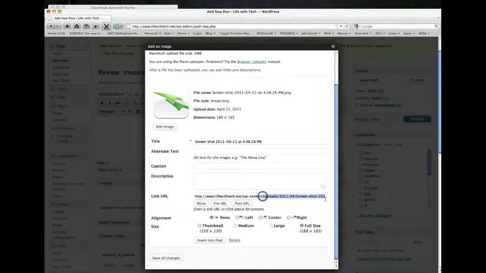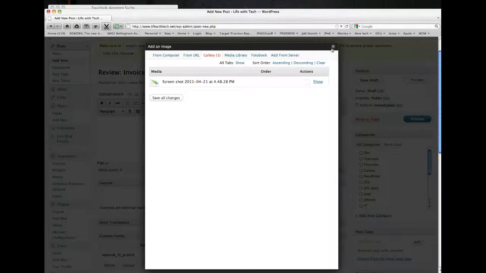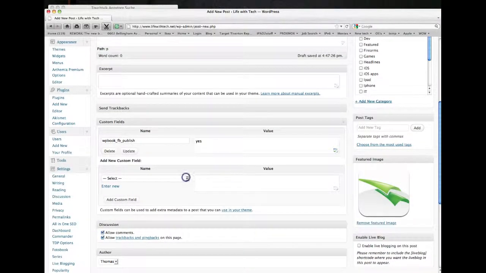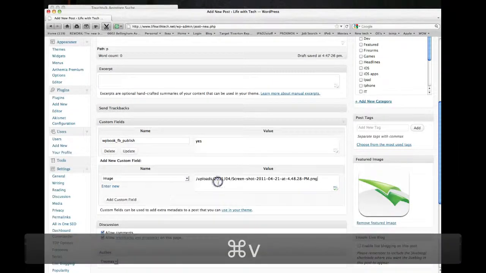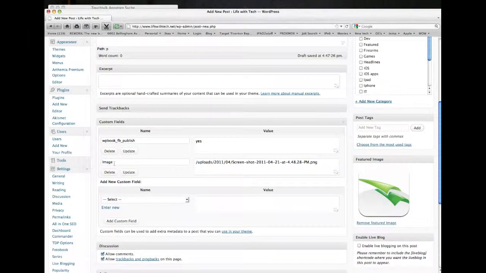We want to copy that portion in the URL. Save all changes. Close the window. Come down to the custom field. Image. Paste. Add custom field. So basically we want to make sure this is here and that we have a feature image that's set over here.